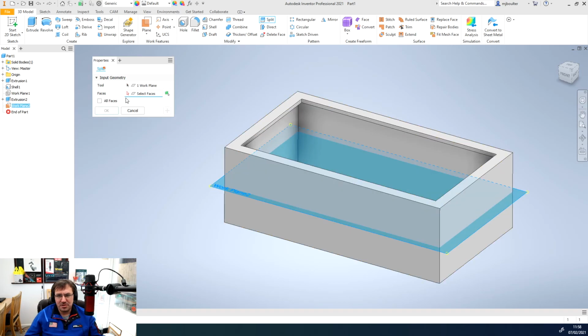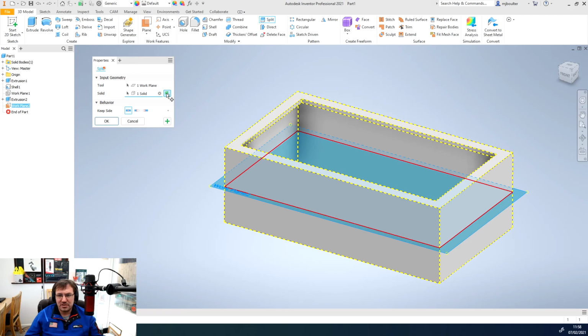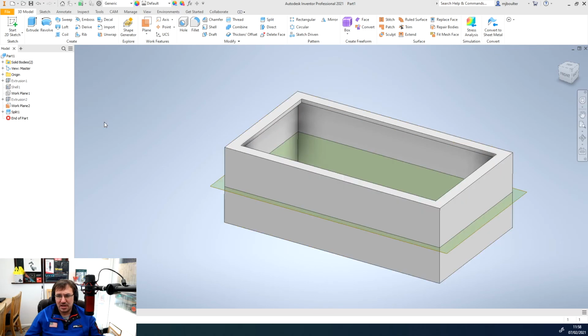You may find that yours is set up with faces. We want to split the solid, so we're going to choose the solid selection. It's currently set off. If you click it, it will then select on, and it will give us this behavior section here. And we can either choose to keep both sides, the default side, or the other opposite side. We're going to keep both sides. And we can click OK.